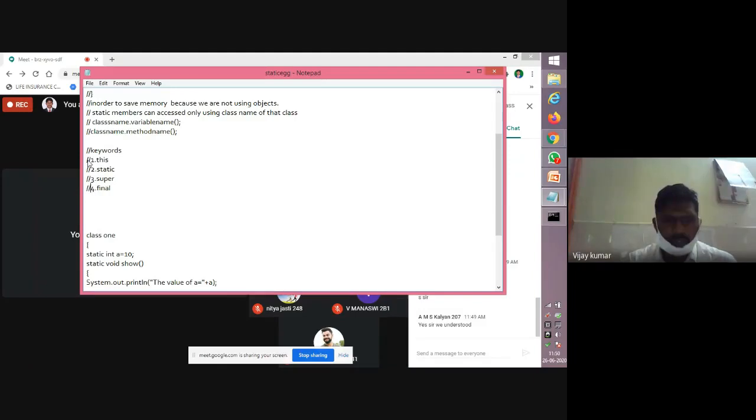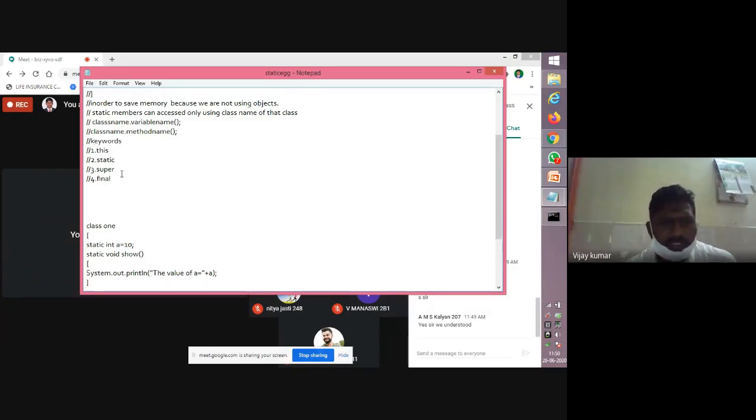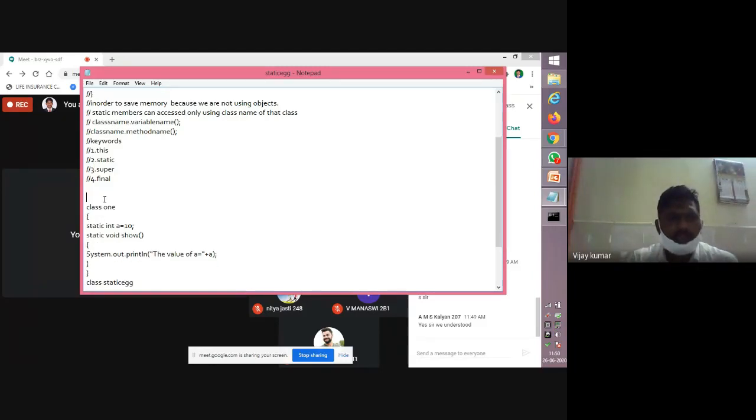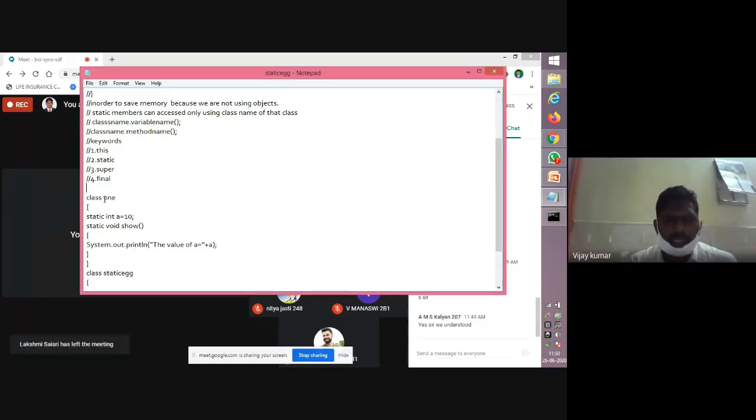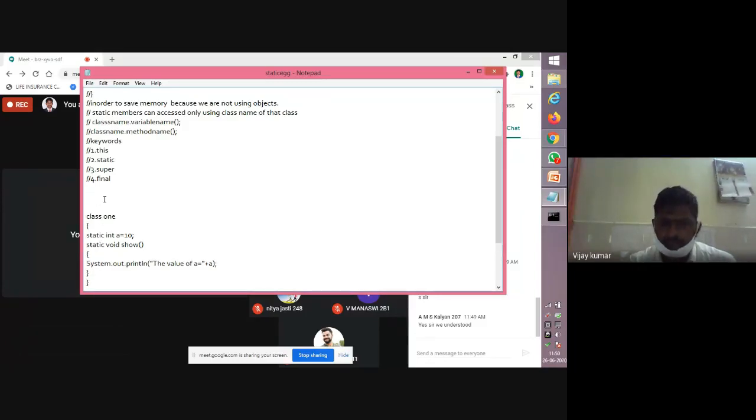Just now, yesterday's class, I explained about the this keyword. I explained very clearly. I believe that my students have followed. And the static keyword, just now I explained. Super keyword చెప్పలేదు. Final keyword also we have seen in the interfaces. Now we will see the super keyword. What do you mean by super keyword? Very, very important concept. So I am explaining the super keyword అండి.